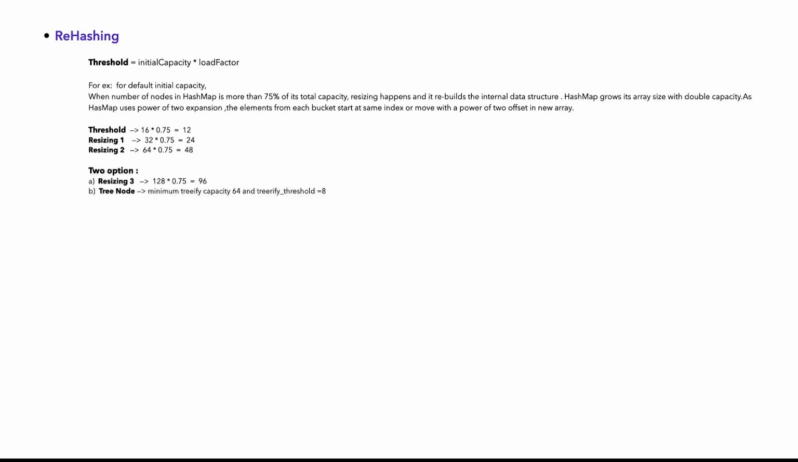In such cases, after a certain period of time, if values keep on coming, the hash map has two choices. First, it can go the same way, with automatic resizing. Next, it can check the treeify capacity and the threshold. If both of these conditions are satisfied, then it will convert the linked list into tree nodes.